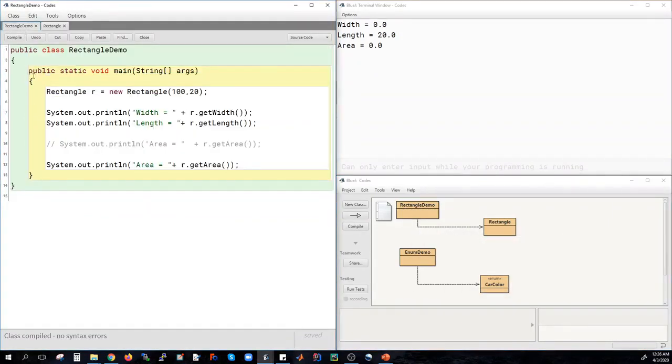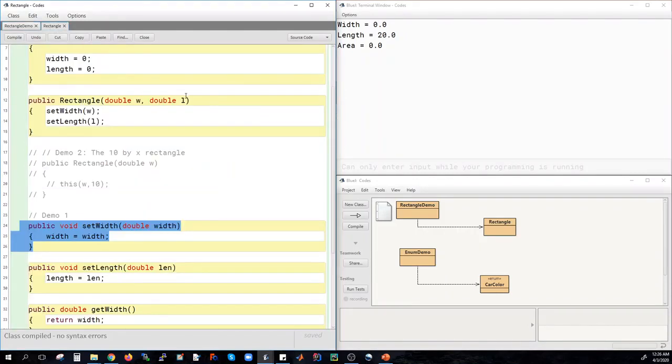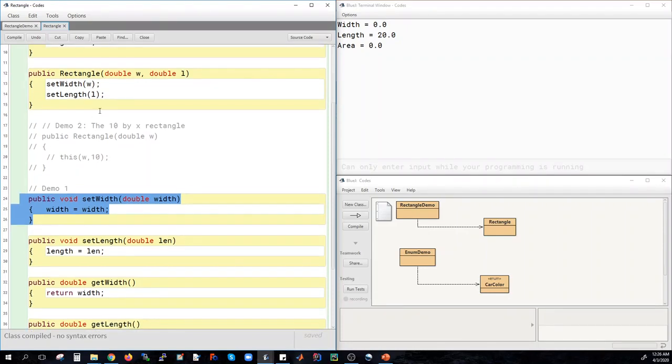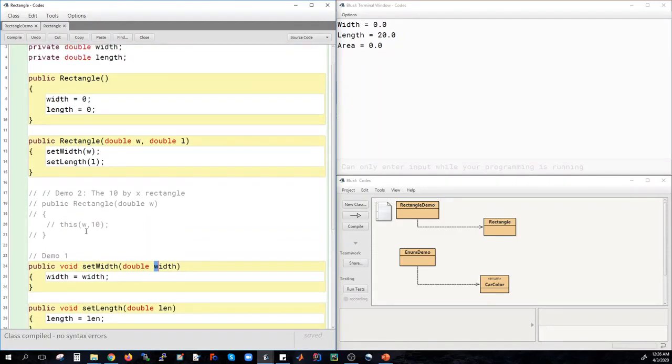Here is the problem. I call the constructor with 100 and 20, w is 100, l is 20, setWidth with 100, setLength with 20. Now setWidth with 100 goes here, assigns 100, which is in w, to width, and then I say width is equal to width. My intention is that this width will be equal to this width, which is going to make it 100.